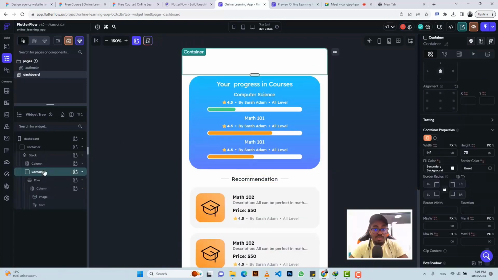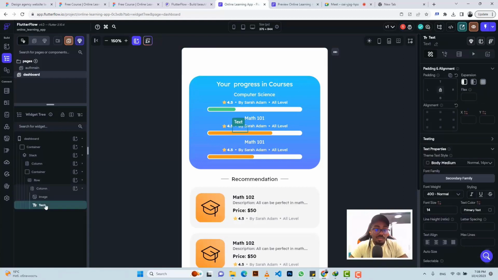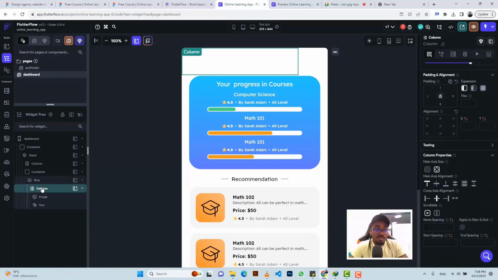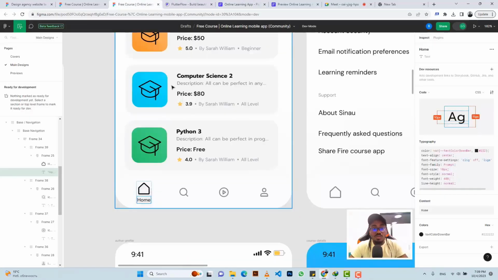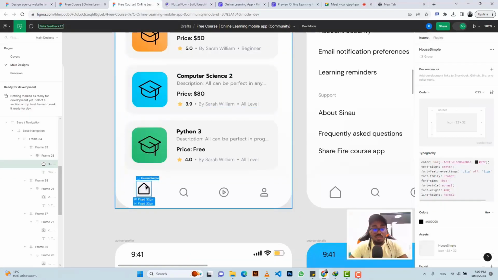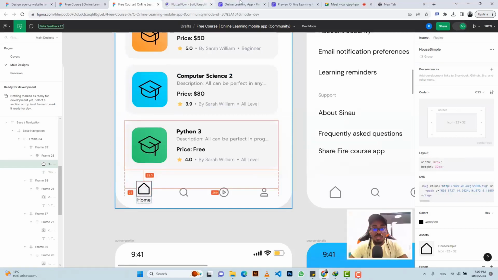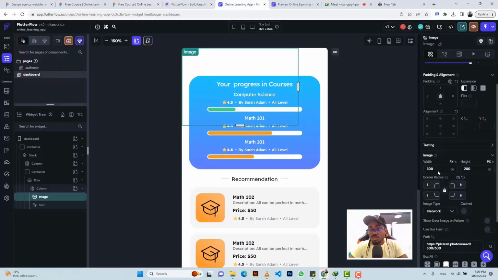Now we still haven't been able to see what is happening there. Let's click on our container. This is our text, the column, row, column, image. Okay, and then I get it. The reason is because the image was way too big, so we need this image to be 32 pixels by 32 pixels. So we're going to come over here and say 32 pixels, and then come here and say 32 pixels. That way we can now see our text.